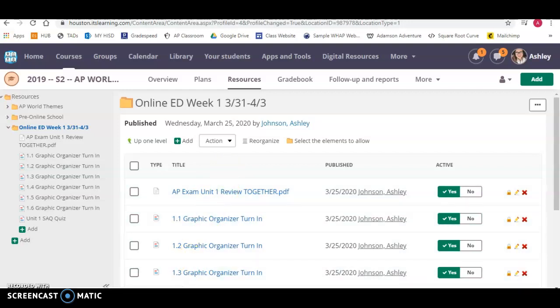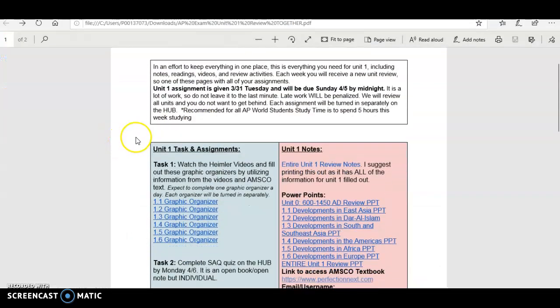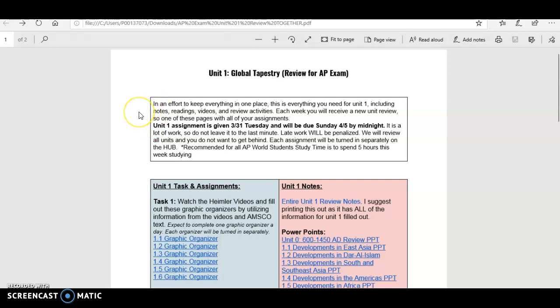When you click this link, it will pull up a PDF. So like it says up at the top, in an effort to keep everything in one place, this is everything you need for Unit 1, including notes, readings, videos, and review packets. Each week you will receive a new unit review, so one of these pages with all of your assignments. So each week you're going to get a copy of assignments that looks exactly like this.